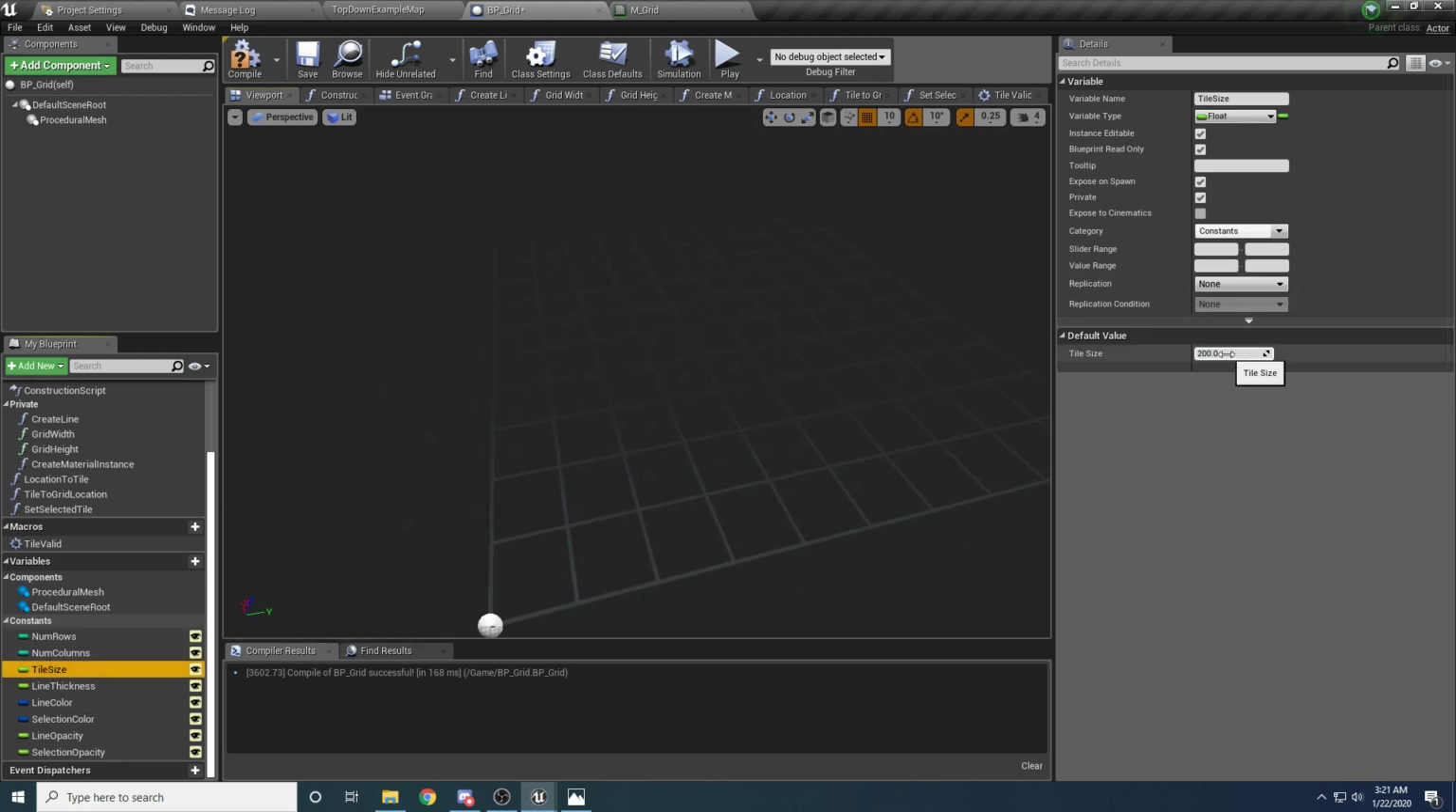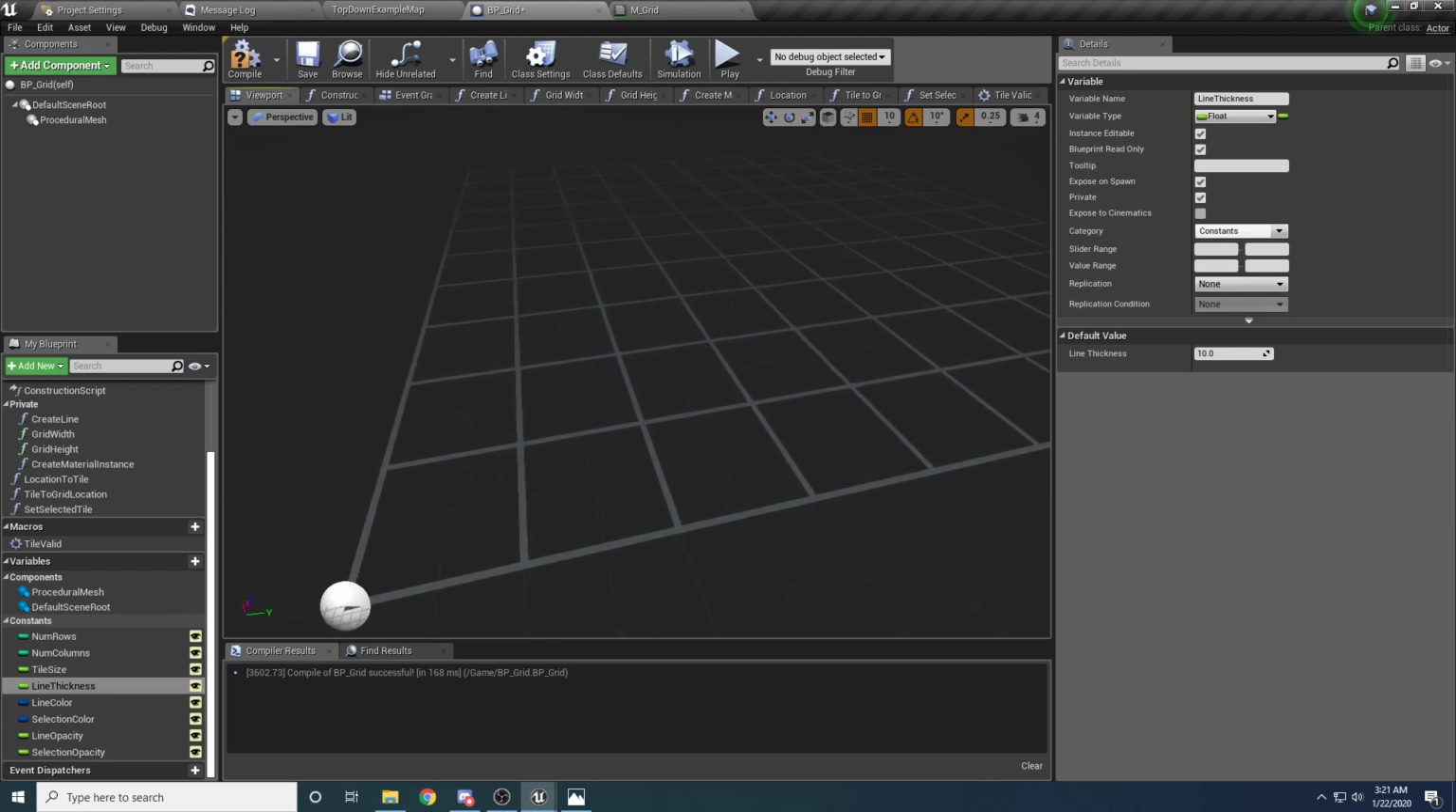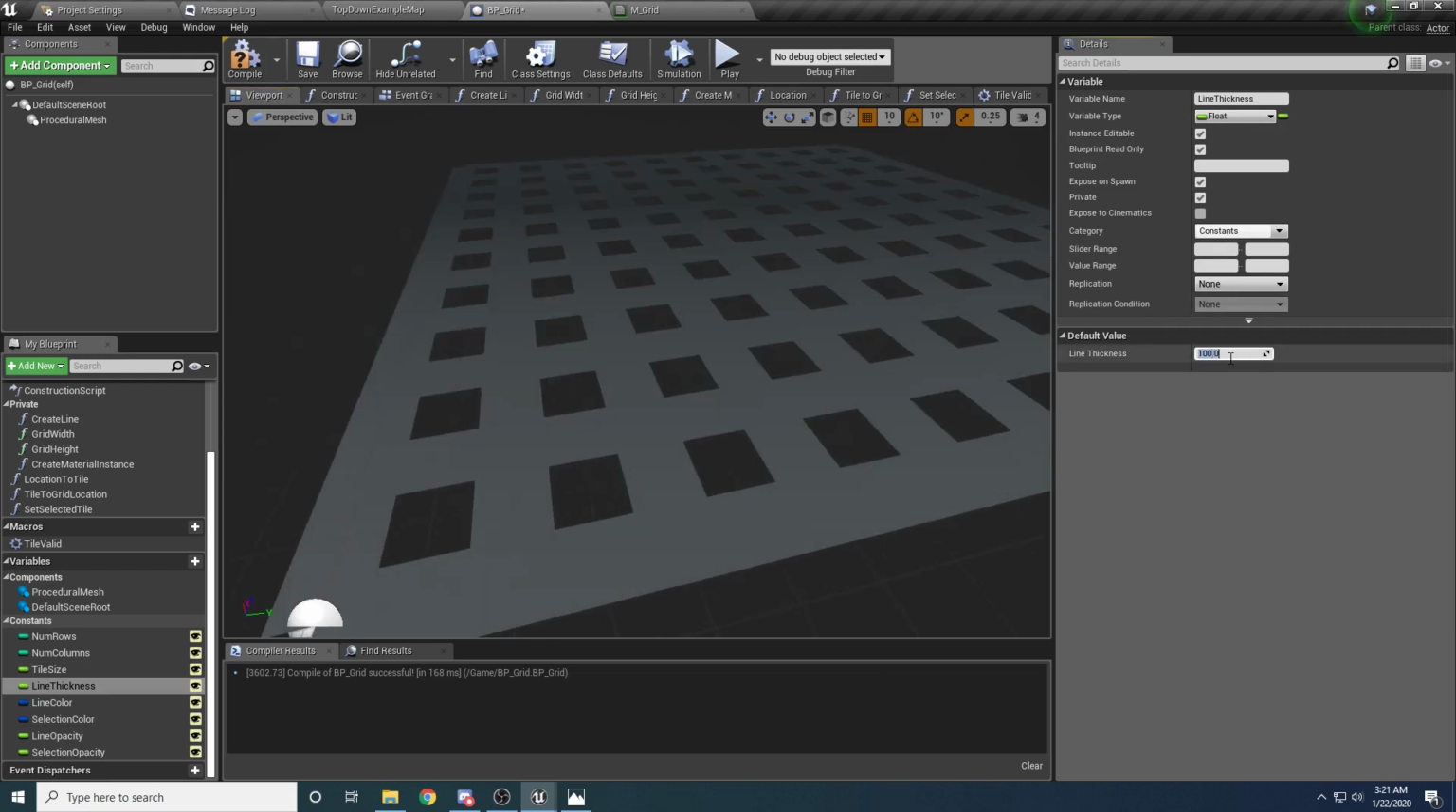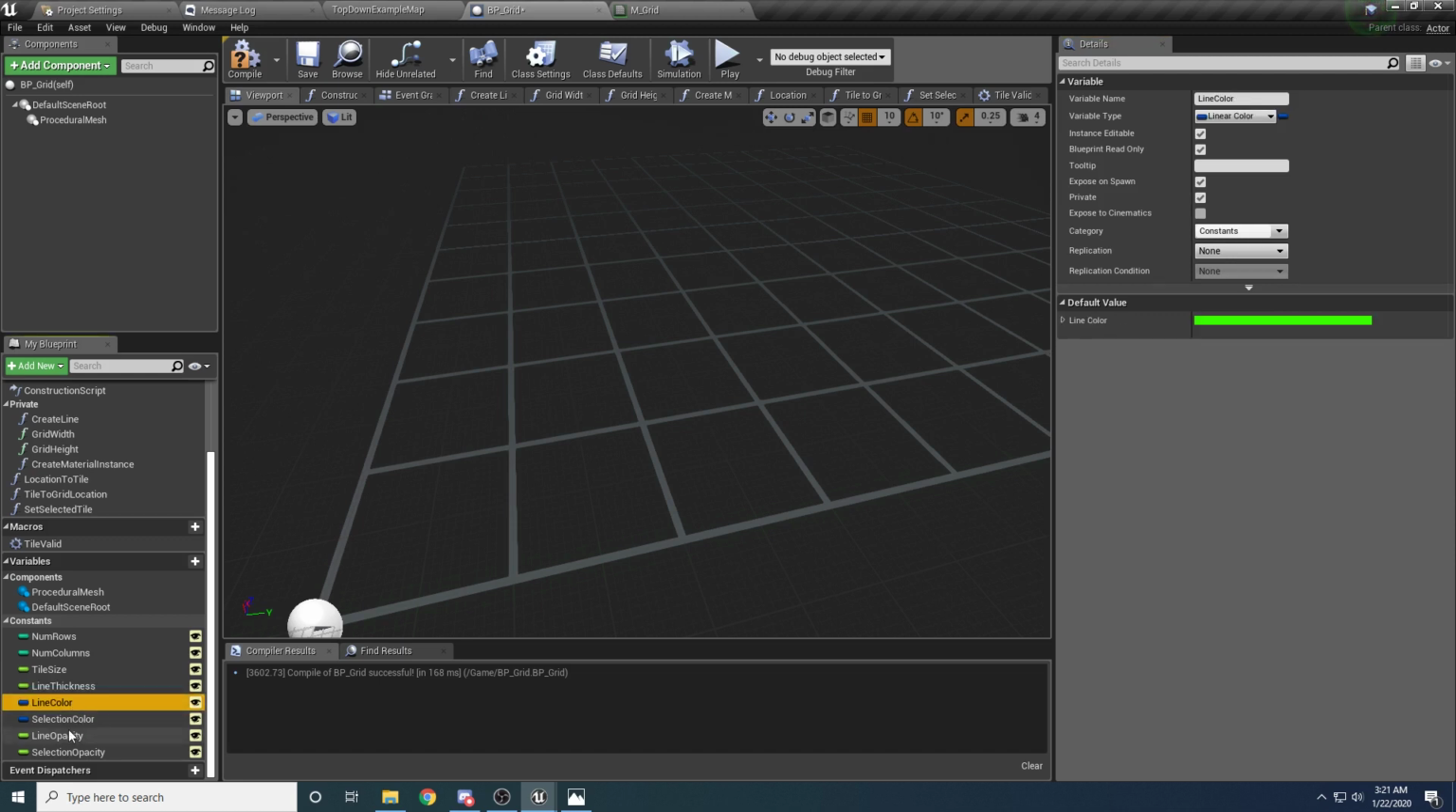We can make sure the tile size works, so we change this to 100. That looks like that's working pretty good. Change it back to 200. The line thickness, well, we already saw that that was working because I had that set pretty high before. That's working. All right, so the line color and like the selection stuff, obviously we haven't done all that yet, so it's not going to do anything if we change it. But we have done some of the groundwork already for the line color when we created that material at the beginning. So we can actually hook that up really quick.